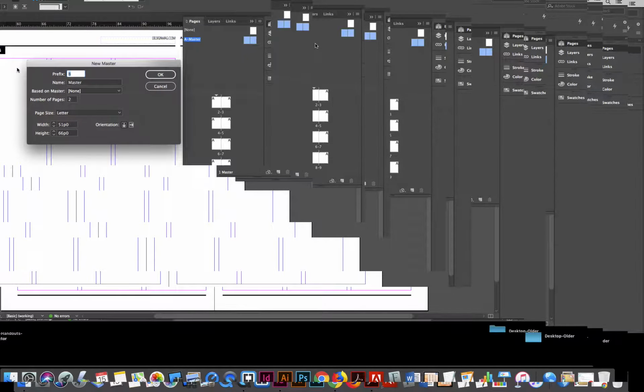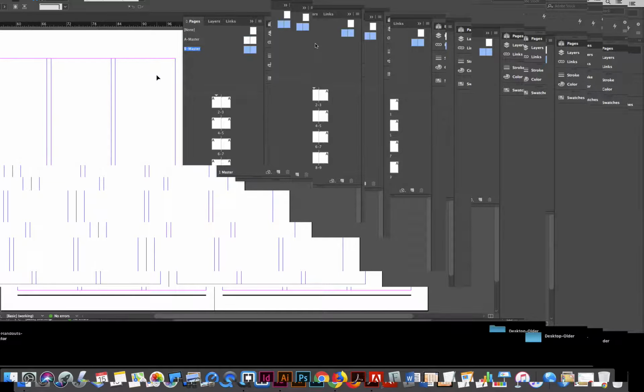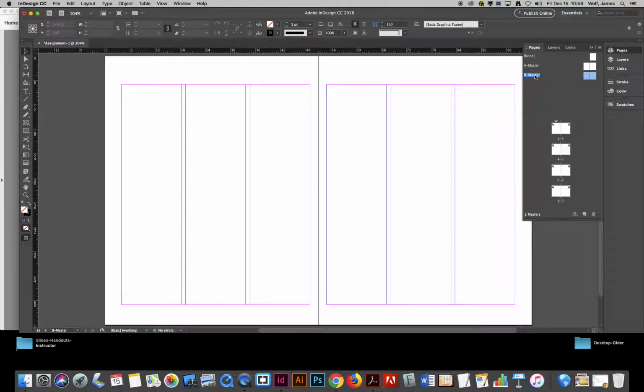And by default, the prefix will be the next letter in the alphabet. So we only have A master, so it's going to give us a B master. And because we have facing pages selected, it's going to put 2 pages in the B master. So we don't have to make any changes. If you see all this stuff, then click OK. And it created the B master set of pages, and it went to it. And we can tell because there's all that stuff on A master, and B master is blank.